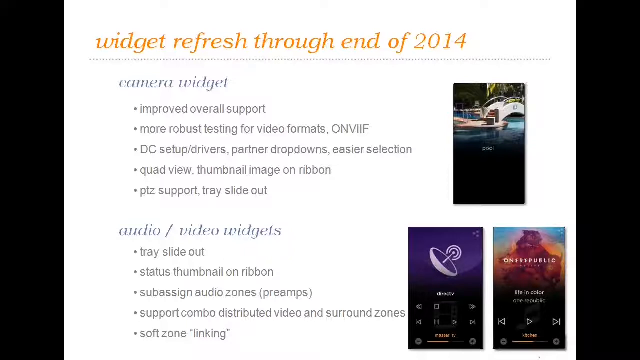One of the other areas that we really want to work on and focus on is the audio and video widgets. Now, in this particular case, not only will we take advantage of the tray slide out in audio and video, and in that case, the benefit will be substantial, where you can slide down the tray and start intermission or start the movie, do some quick scenes while you're inside of the video widget or audio widget.